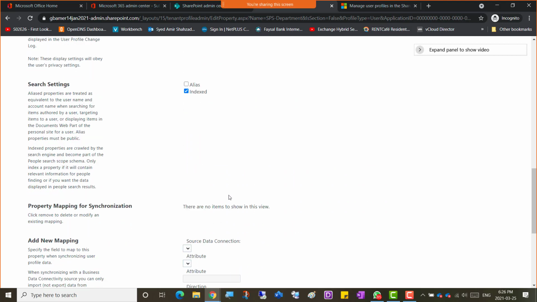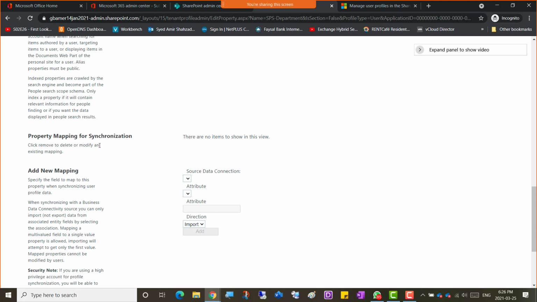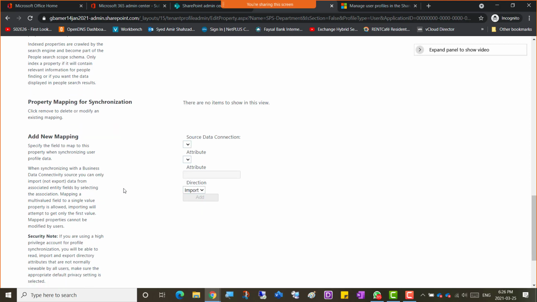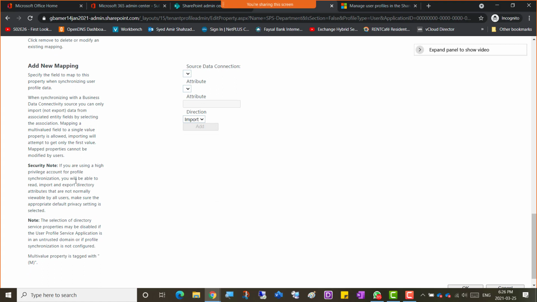And if we just go further down, property mapping for synchronization, there are no items to show in this view. And then there is add new mapping. So this is just if you want to map that property to Azure AD, map that property to all the other mechanisms. So you can do that. And security note. So, well, this is just mapping. Specify the field to map to this property when synchronizing user.